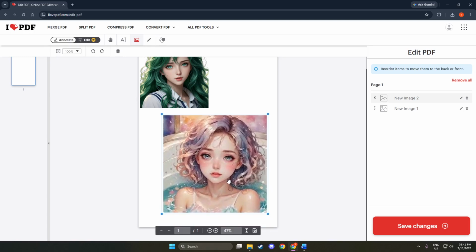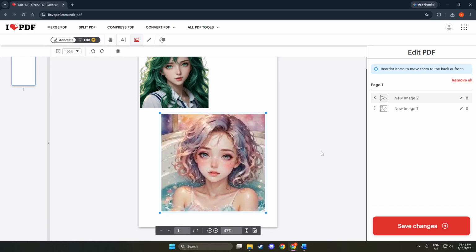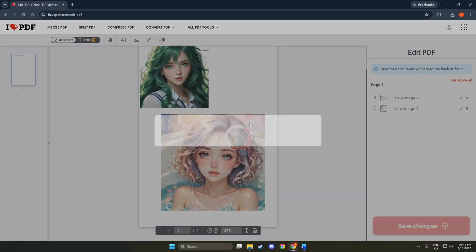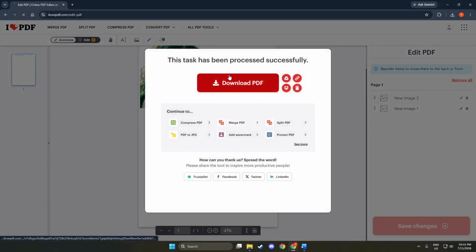Lastly, download your edited PDF. Look for the download button, usually located at the top right corner. Click it, and your edited PDF will start downloading to your computer. This is the final step that allows you to share or print the updated document.